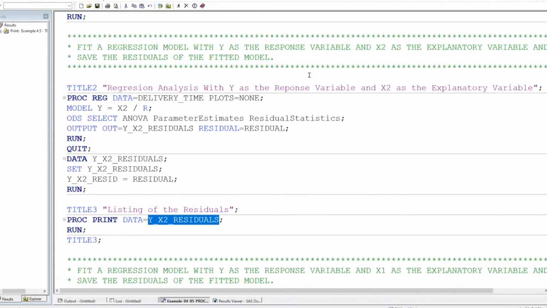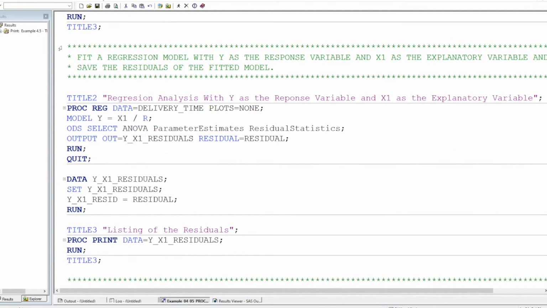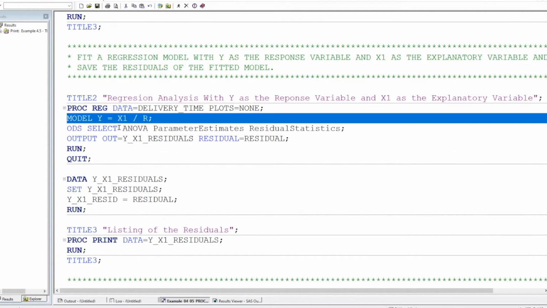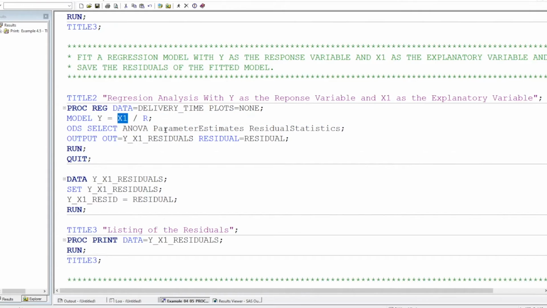Okay, the next thing we're going to do is something very similar to this, but in the next model, we're going to fit a regression model, again, with y being the response variable, but this time x1 as the explanatory variable. And then we're going to save the residuals of that model. And so everything is the same here as it was up above, except the model statement. Instead of the explanatory variable being x2, it's now x1. And then the output data set, in this case, is y_x1_residuals. So this reflects this model.